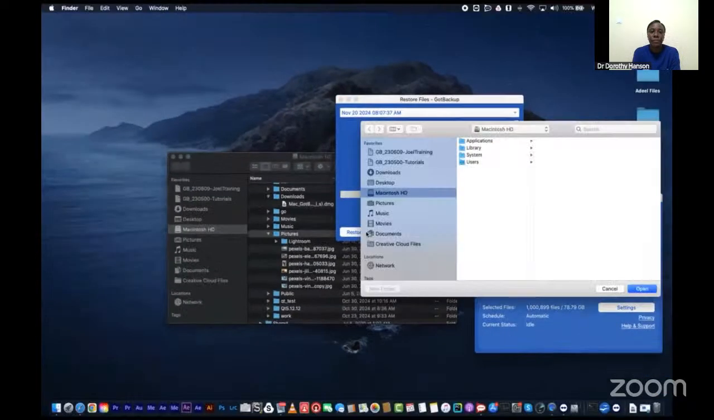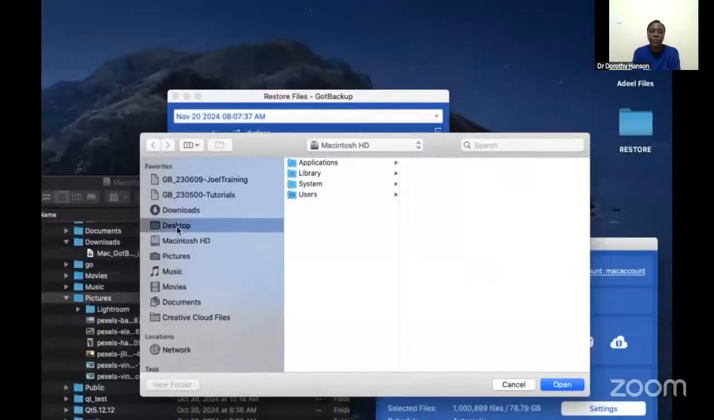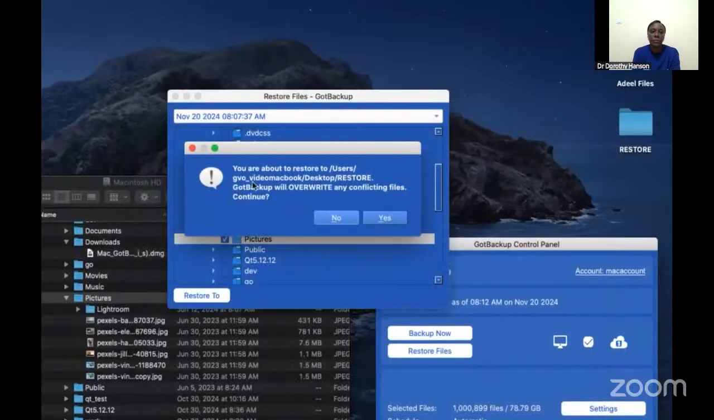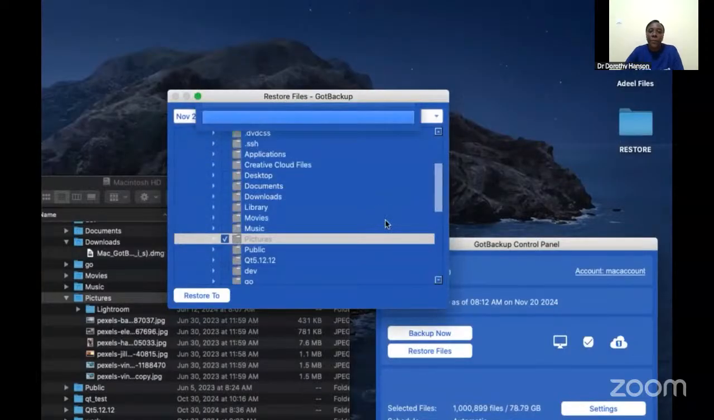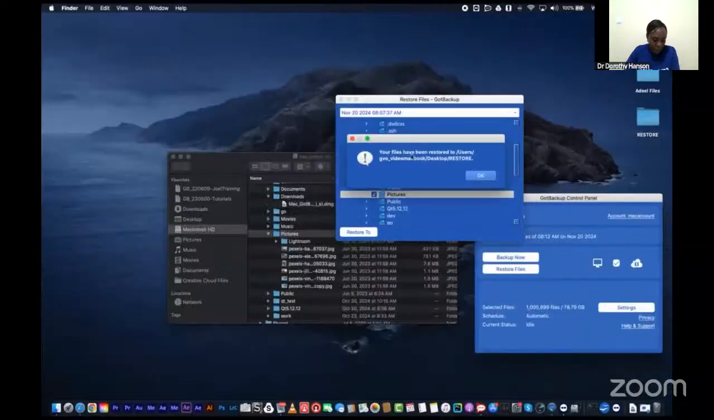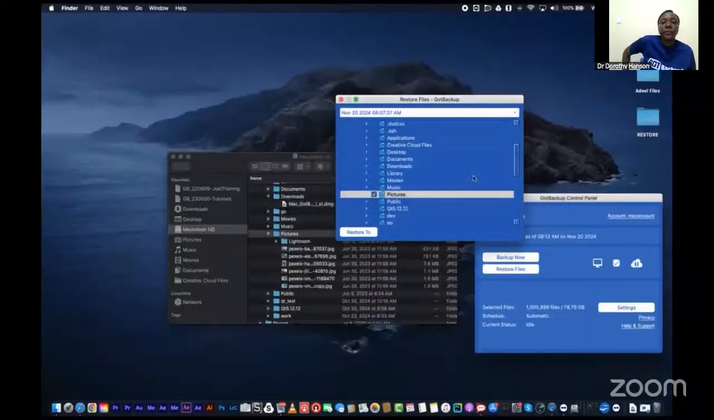So I'm going to go to my desktop right here. And then this folder is this folder right here. Open. And I'm not going to overwrite anything because this is a brand new folder. So I'm going to go ahead and restore that. Awesome. It's been restored. Let's just go double check.